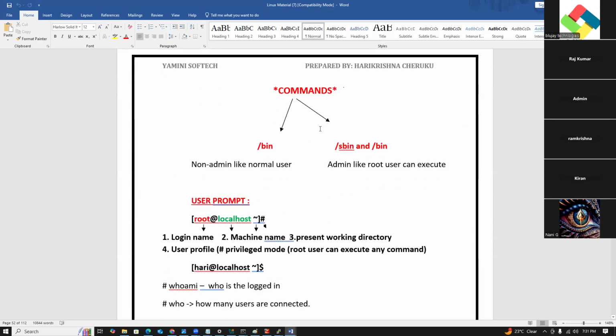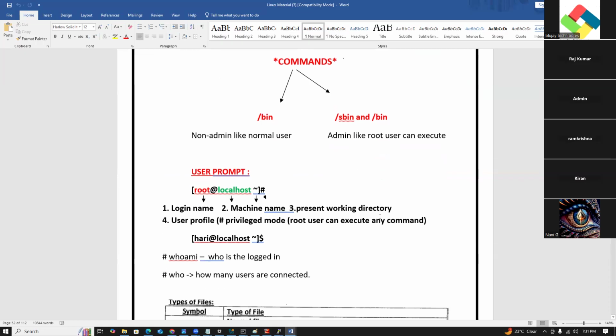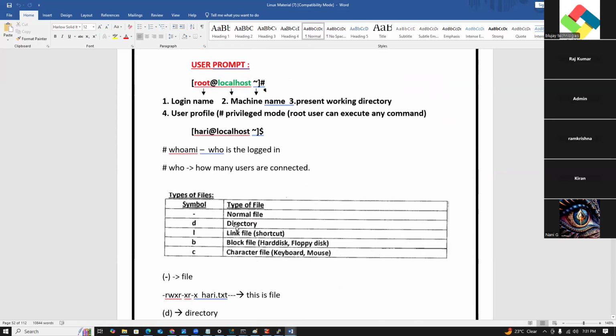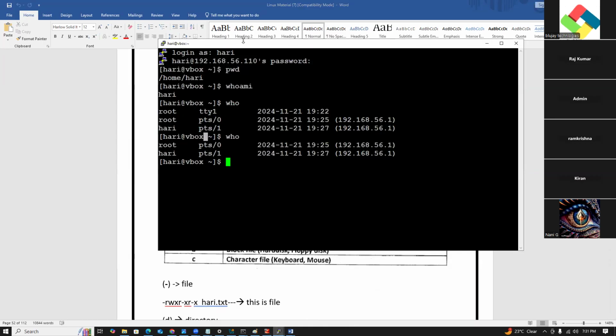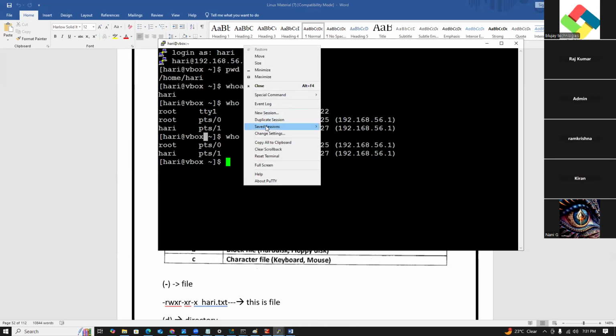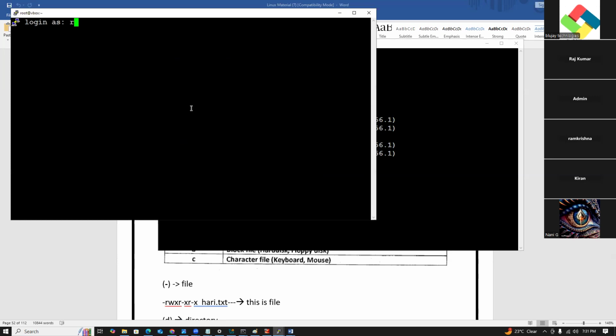So the commands are bin commands and sbin commands. bin commands can be executed by normal users, and sbin and bin commands can be executed by an admin-like root user. So the user prompt, guys. For example, right-click, duplicate session. I logged in as the root user, password Red Hat.